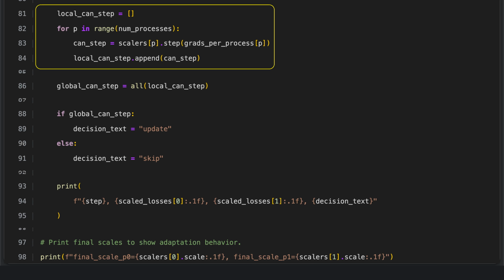We create a list to record whether each process is allowed to update based on its gradient checks. Then we loop over all processes, and for each one, call its scaler step method with that process's gradients. This method looks for infinite or invalid gradient values and adjusts the scaling factor if needed. It returns a true or false value, indicating whether the update is safe, and we store this result in the list. In this way, each process independently decides if it can proceed with updating, based on the status of its gradients.